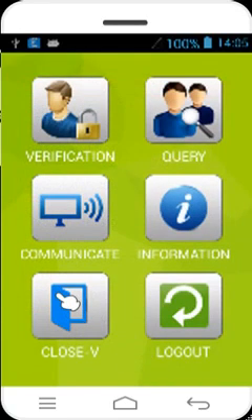And the close V, if you tap on the close V, that means you intend to close the accreditation for that particular exercise. So it is advised that you close V at the end of the accreditation exercise. And of course, log out is to log out from this present interface.